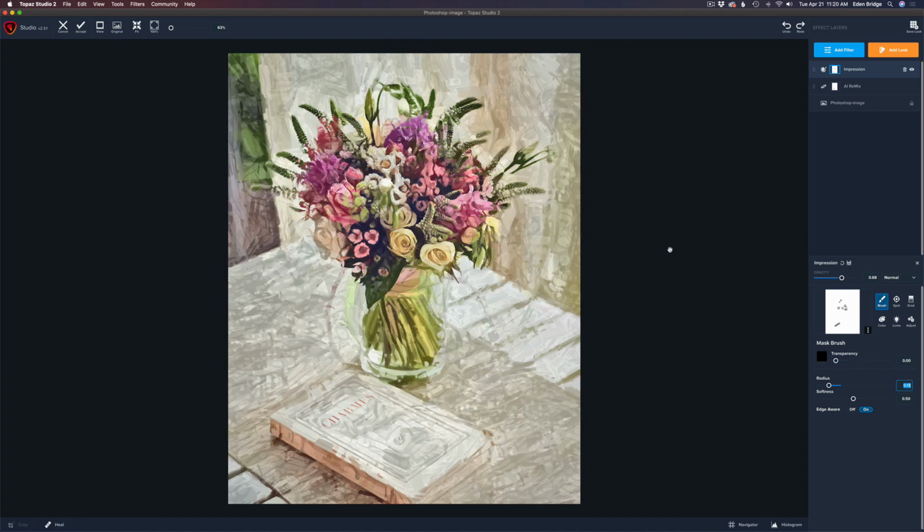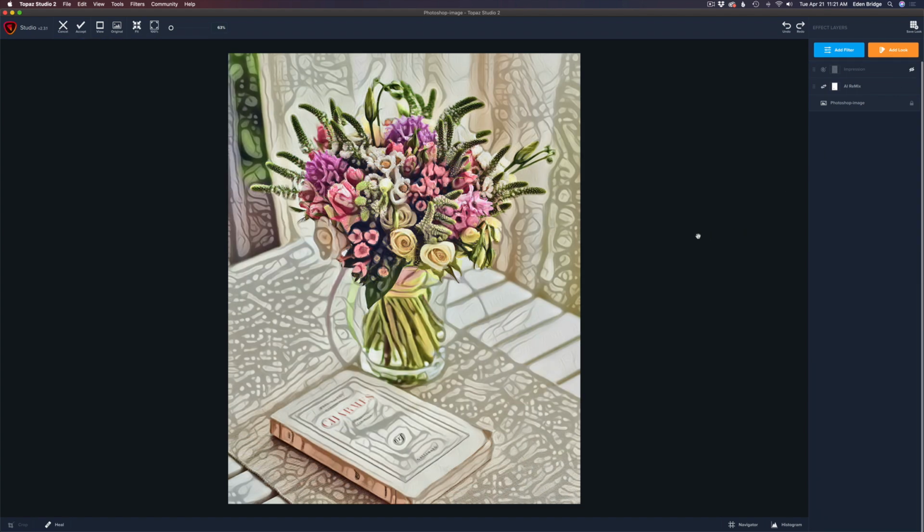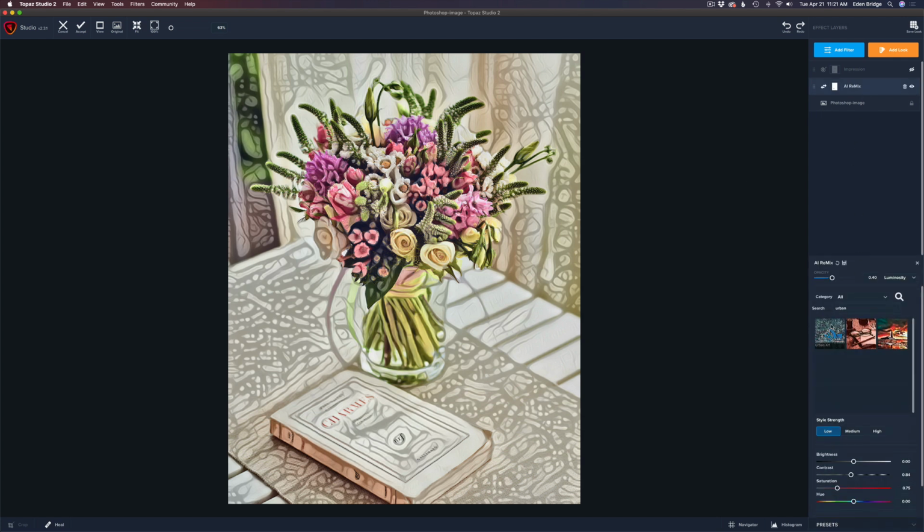Okay, so we started out with AI Remix. Let me go ahead and shut off the impression layer by clicking the eyeball on the impression layer here. And here's the AI Remix layer. Now when I ended up with that urban art preset, I really like this swirly pattern here, and it got my mind thinking. Because let me show you the original image.